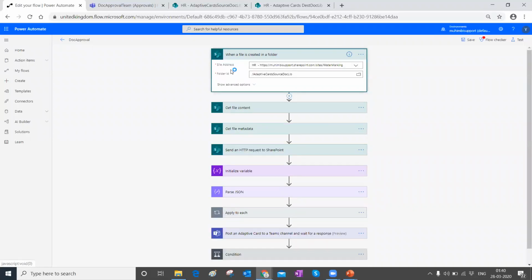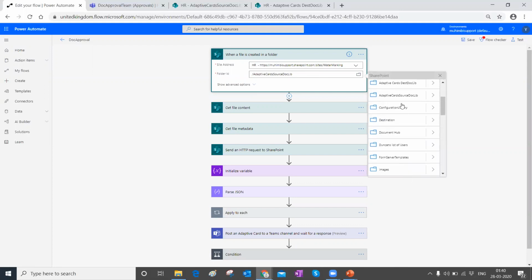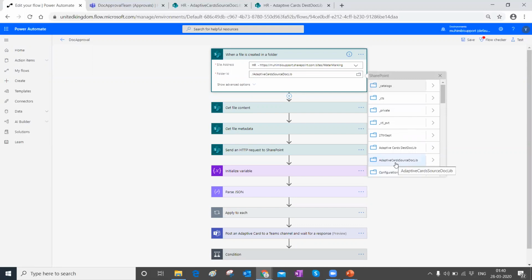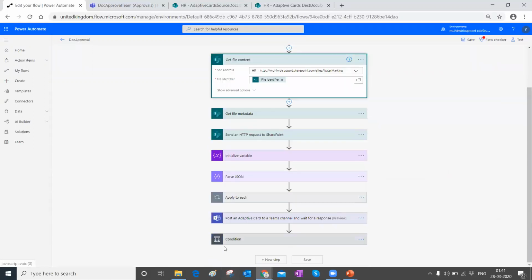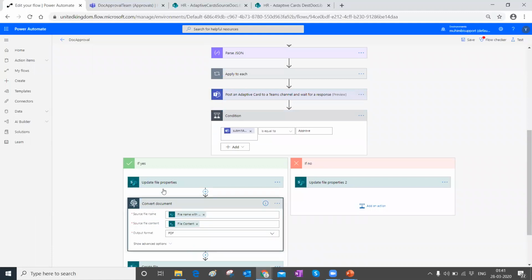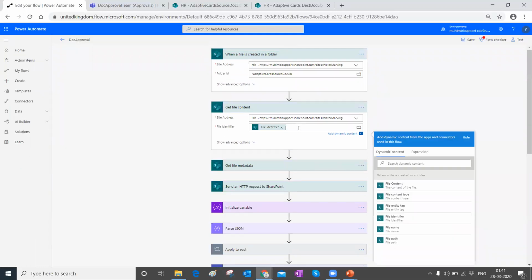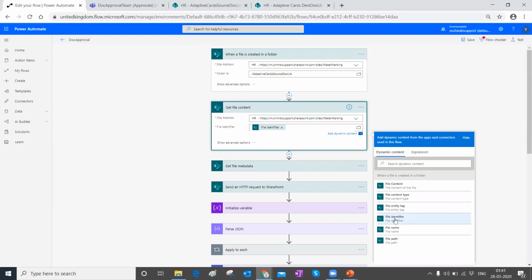When a file is created in a folder, I have just included my site address and the folder ID. For the folder ID, you can click on this and navigate from here. For now, I'm using the AdaptiveCardsSourceDocLib over here. Next, I'm going to grab that file content. Why am I grabbing the file content? Because we are going to later convert it to PDF, and to convert it to PDF, we need the source file content. So I'm grabbing this file content, and in the file identifier, I will include the file identifier from the dynamic content, which is available under the trigger when a file is created in folder.